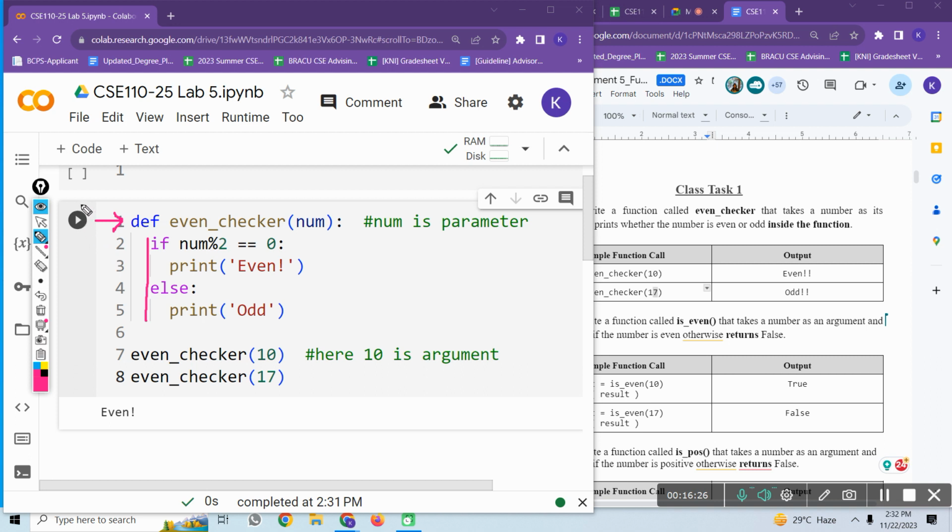So this is my line number 1. It just saw that here is a function defined as even checker, but it won't execute. Lines 2 to 5 won't execute. So from line number 1, I will jump to line number 7.